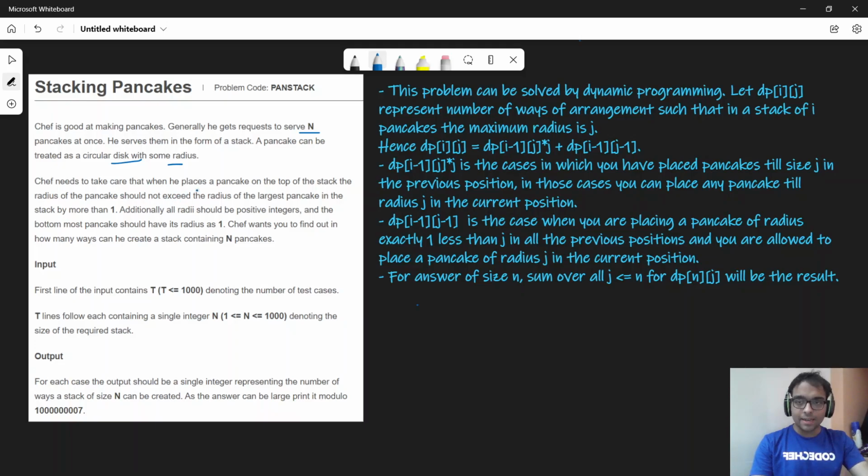Chef needs to take care that when he places a pancake on top of the stack, the radius of the pancake should not exceed the radius of the largest pancake in the stack by more than 1. Additionally, all the radii should be positive integers, and the bottommost pancake should have radius 1. He wants you to find out in how many ways you can create a stack containing n pancakes.